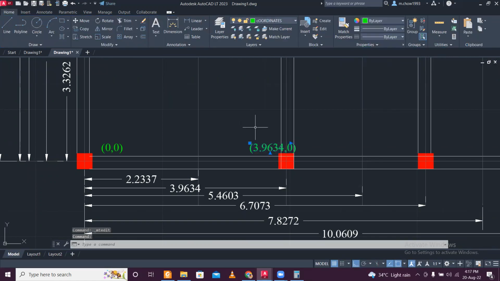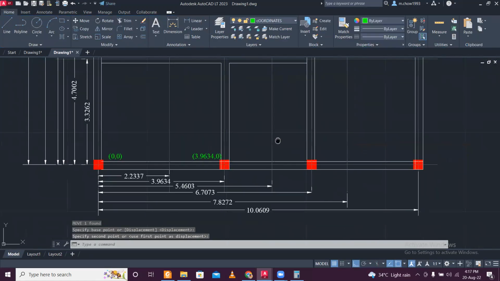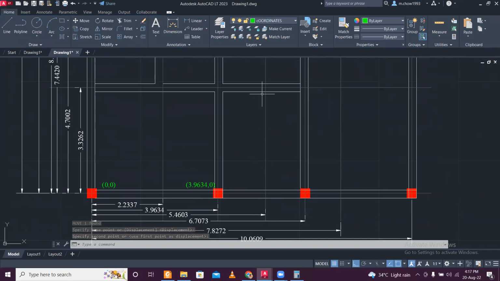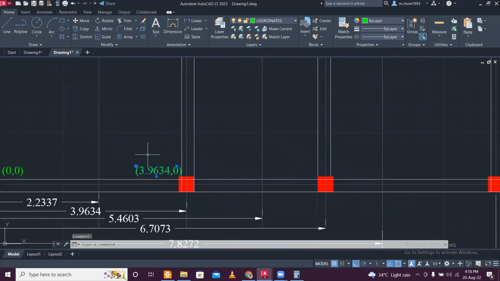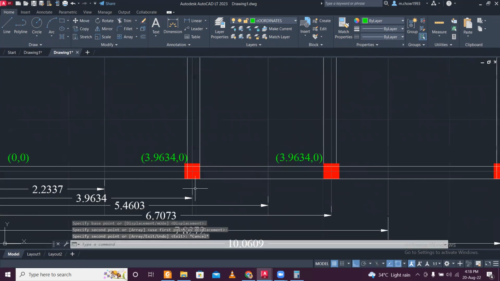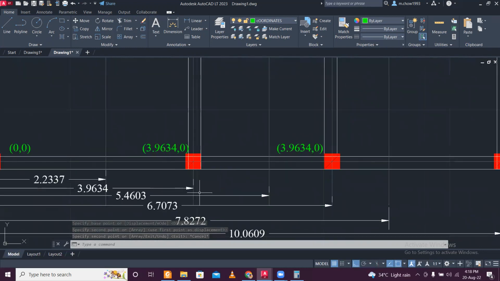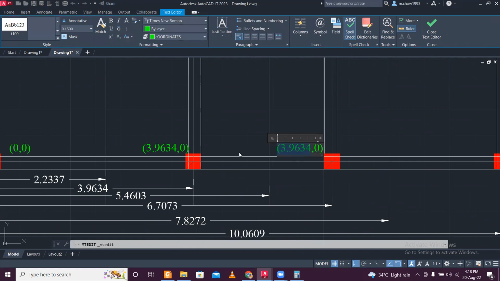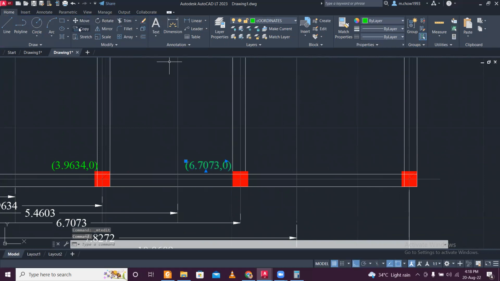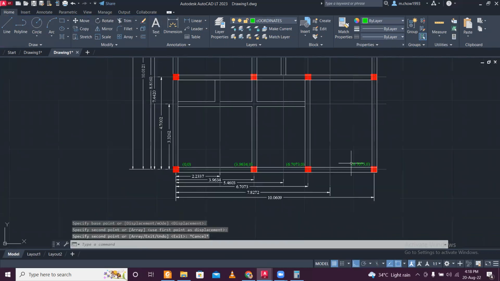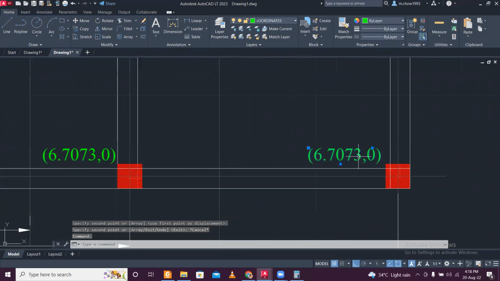So like this, we have to write all the coordinates. After writing one or two more, I'll just fast forward the video because otherwise it will be very boring. Okay. Copy. And this will be 6.7073, and 0.0609.